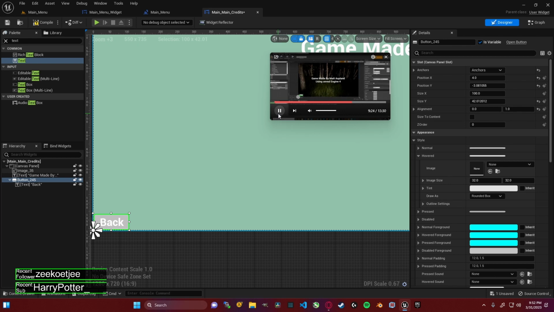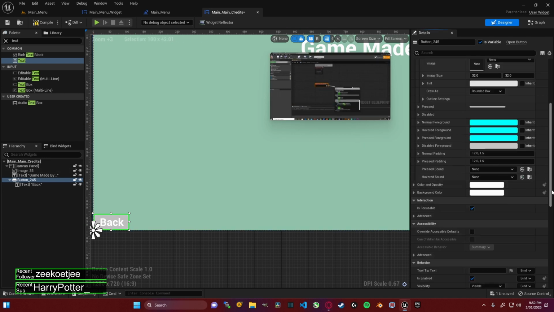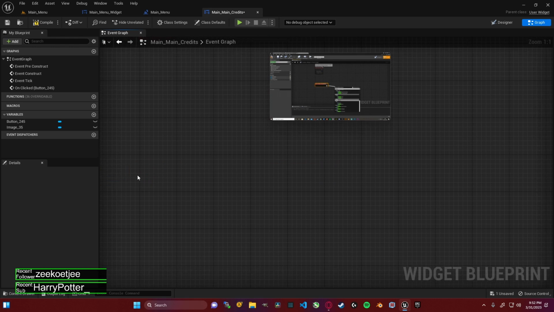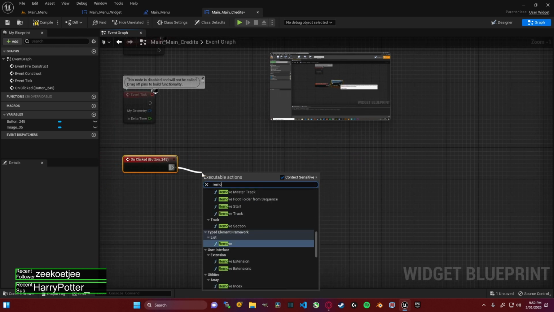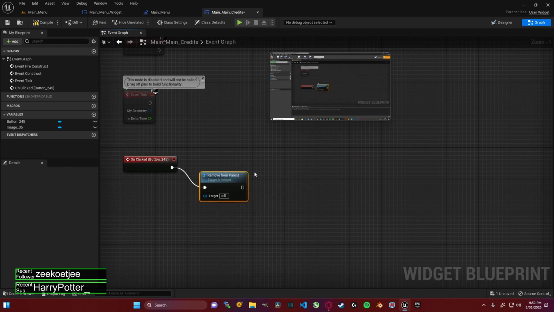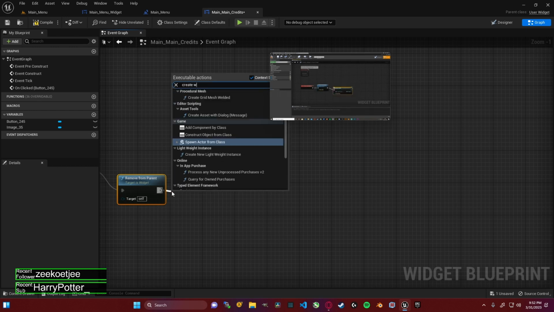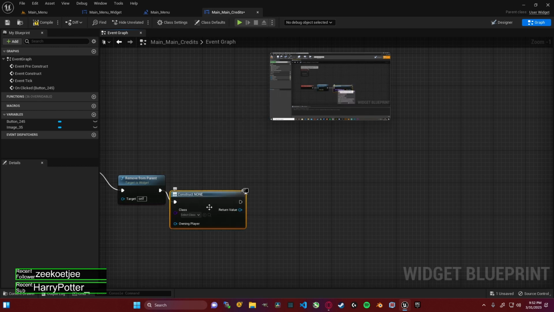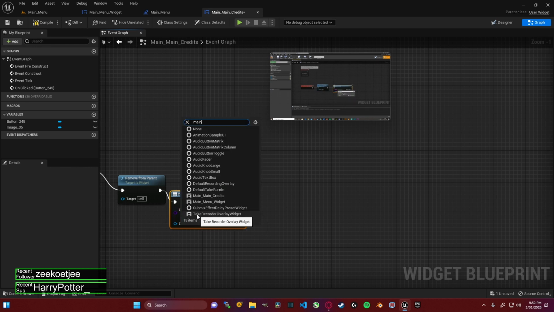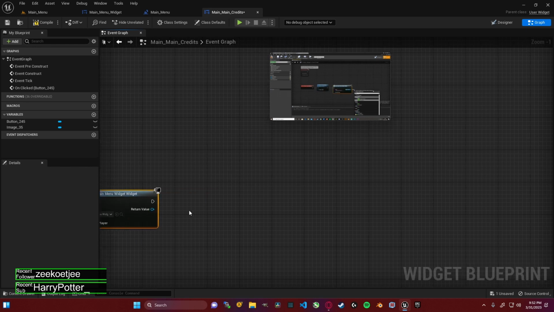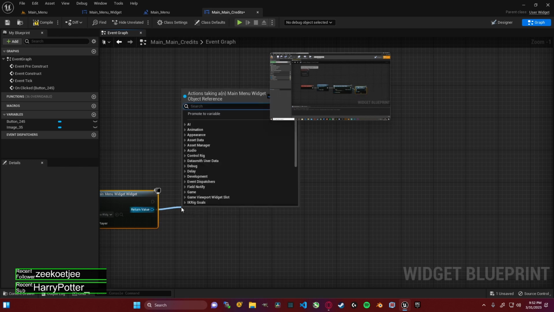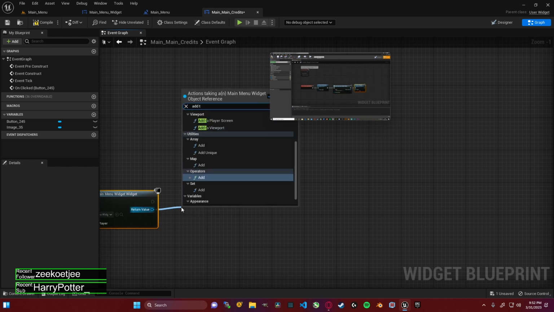And then again, with the button selected, scroll down to the on clicked event. And then what we're going to do is the same as we did for the main menu. So we're going to remove from parent, which takes the credits menu off of the screen, and then create widget, which will then add the main menu back on. So if we select main menu widget, and then main menu, add to viewport, like this. Compile, and that should now work.